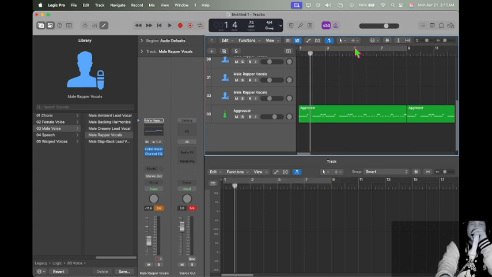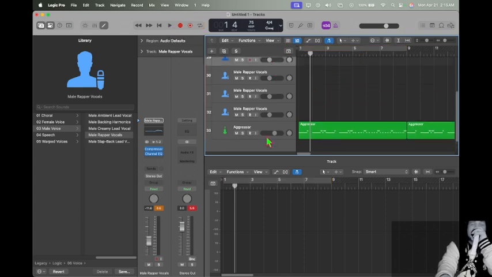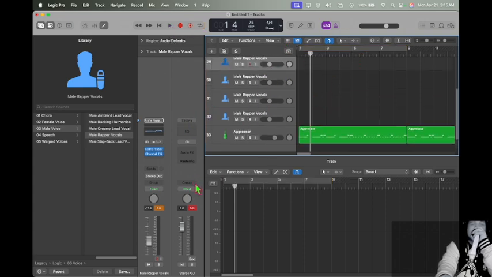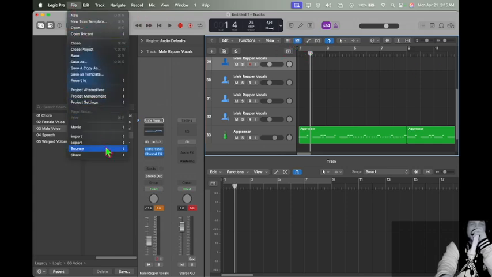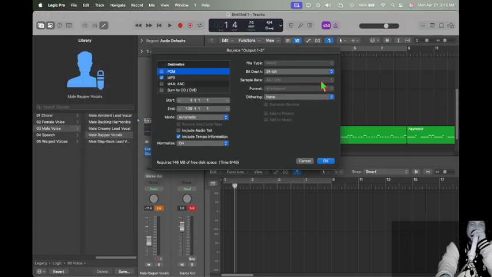Once you have something that you like and your levels are whatever, and you want to export it, you go to File, and then Bounce, and then Project or Section.